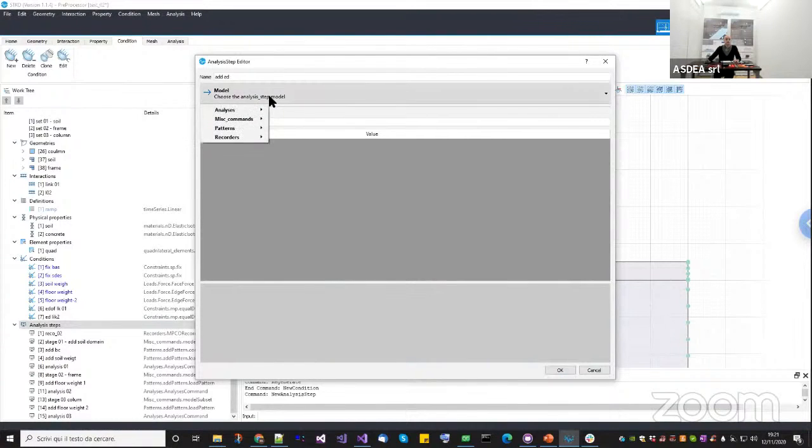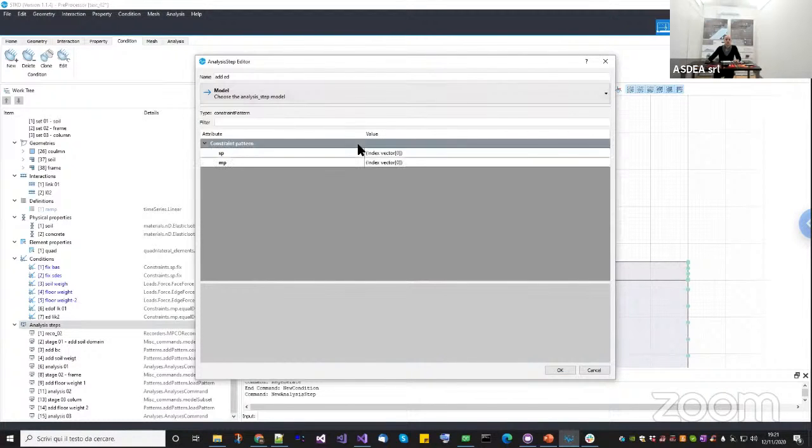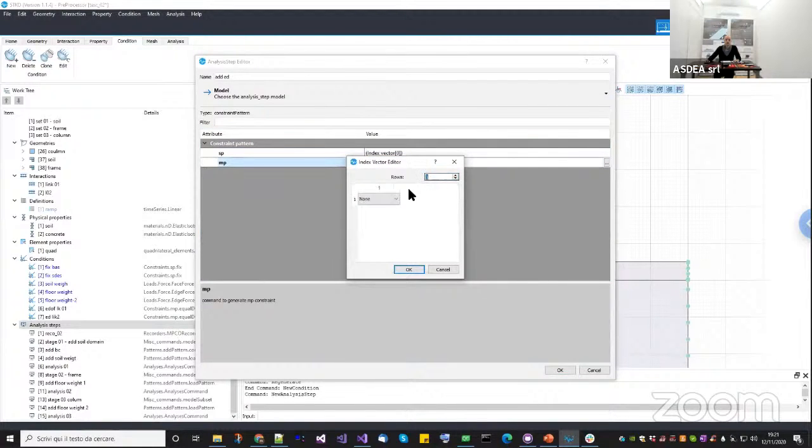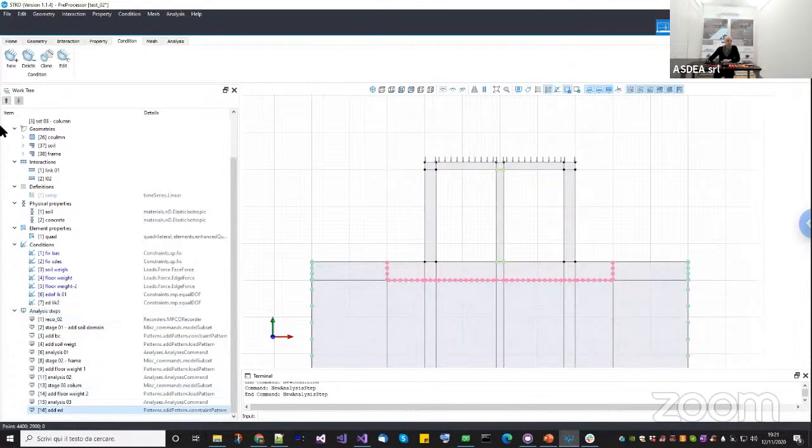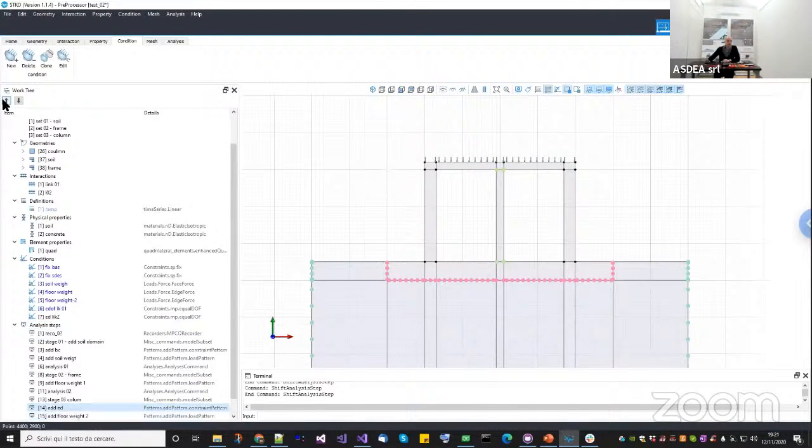Pattern, add pattern, constraint pattern. This one is a multi-point constraint, 1, and I choose equal dof link 1. And this one will go just after adding the second stage. So since basically this equal dof is trying to tie together the nodes from the soil and from the frame, it should be placed just after the frame has been added. Otherwise, it will give me an error if I apply it before.